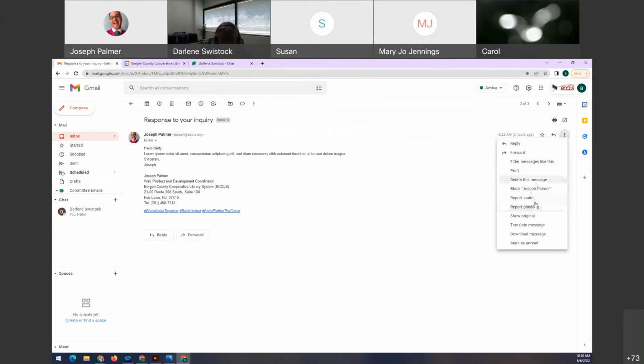So this is where you want to do it over here, and then you can delete that message. It will automatically kind of report it to Google, and it'll keep track of those kind of messages that come into your inbox. Anything that is sent within our organization will not be marked as spam because it is a trusted organization.